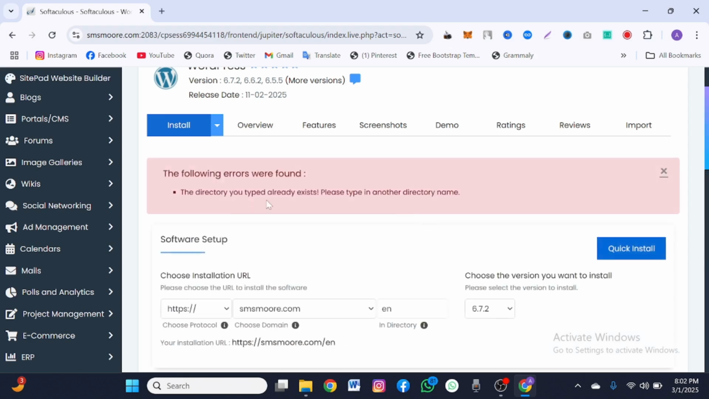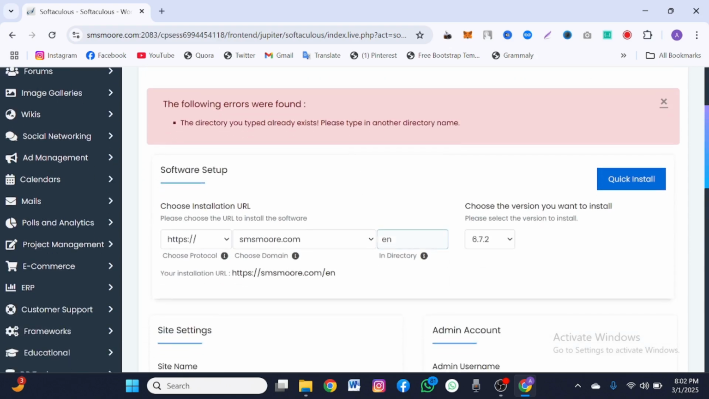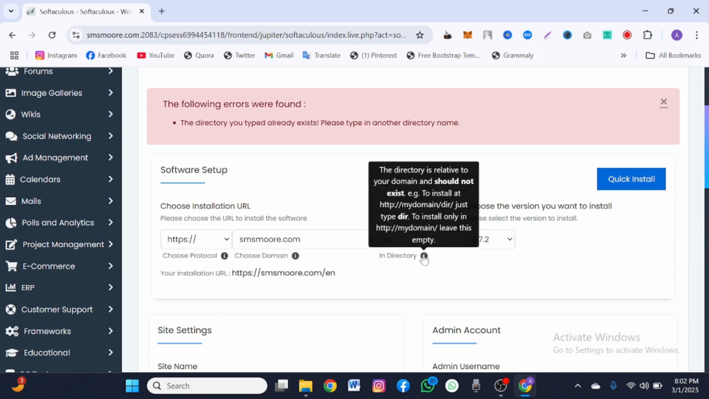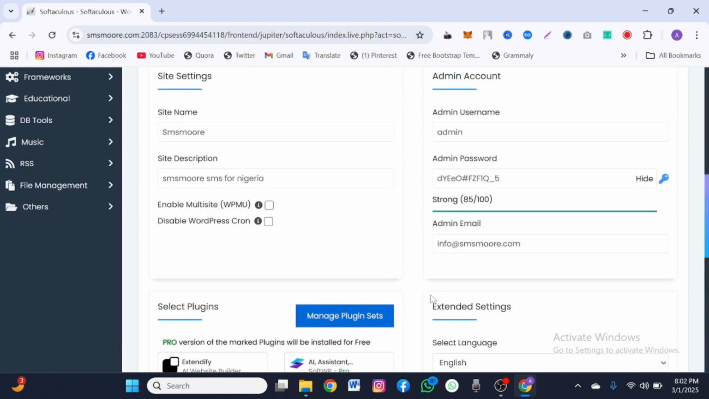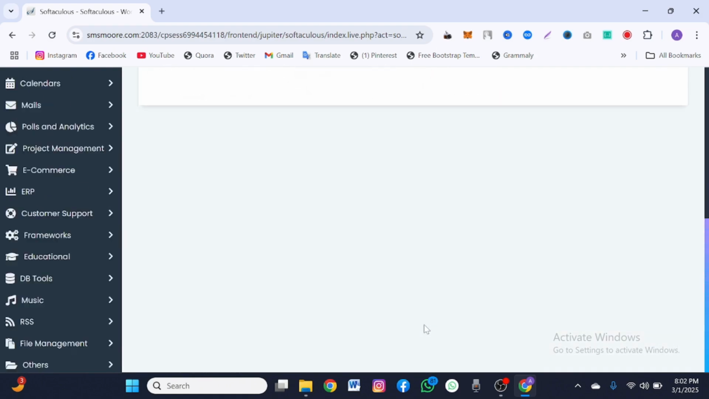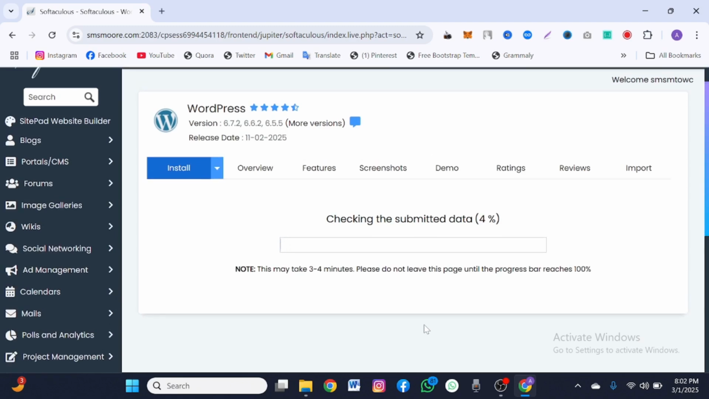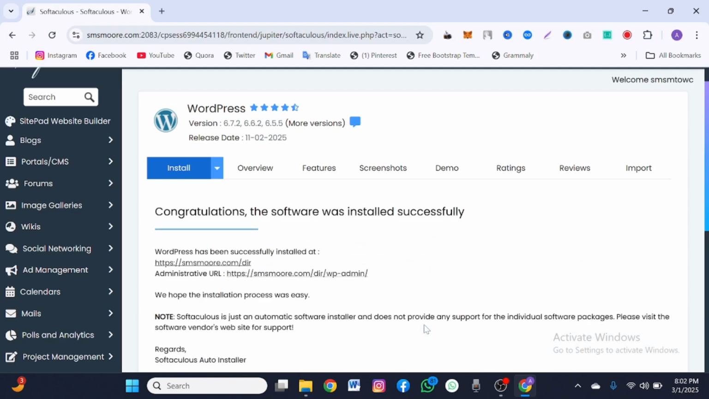Right, the directory you typed already exists. Please type another directory name. That means there's something in this folder as well, as you see. So I could use dir. So come back here and click on install. For yours, ensure that there's nothing on the main domain, so that you can install your WordPress from your cPanel. So it is actually installing. You see how fast this thing went, right? You see how fast it went, guys.